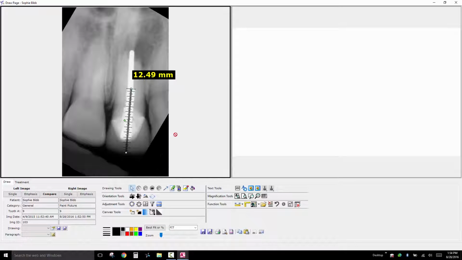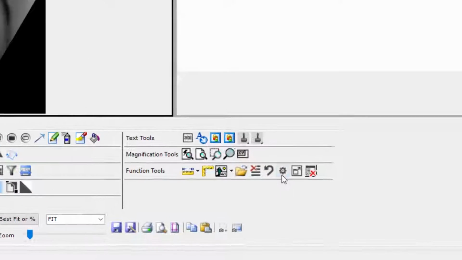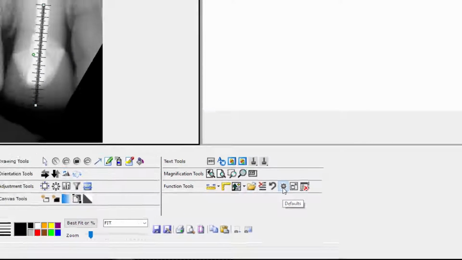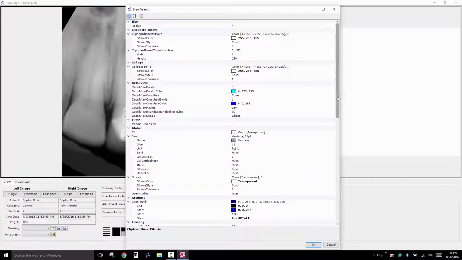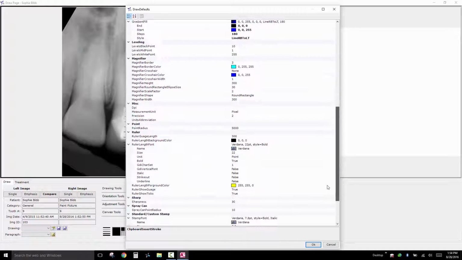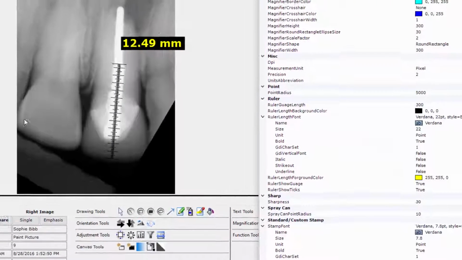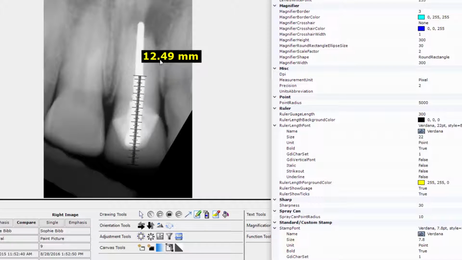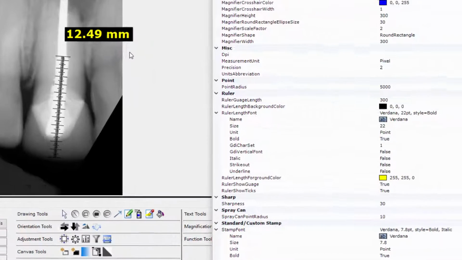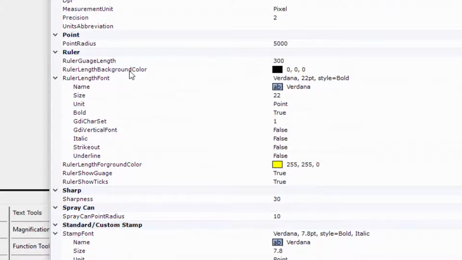To change these other parameters, you go into the Defaults menu, which is right here, and scroll down to where the ruler parameters are. And here is where you change the parameters for all future rulers that you will use. The background color, that's this color that the 12.49 millimeters shows on. The background color here is black.